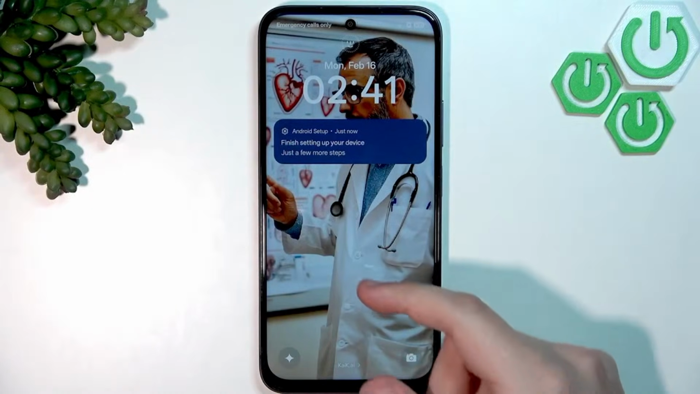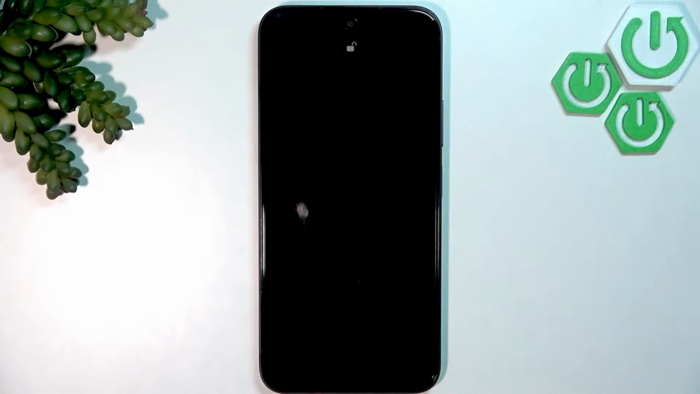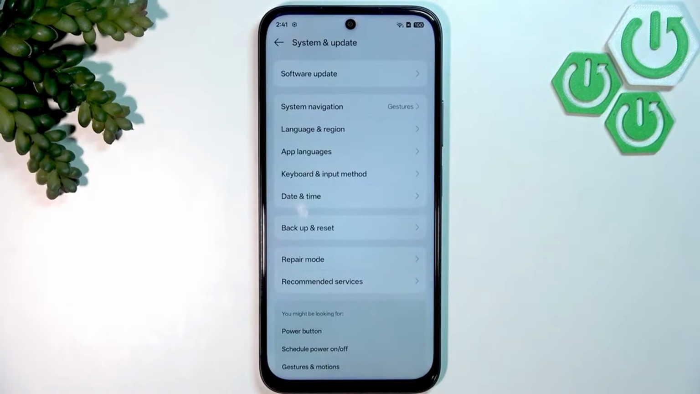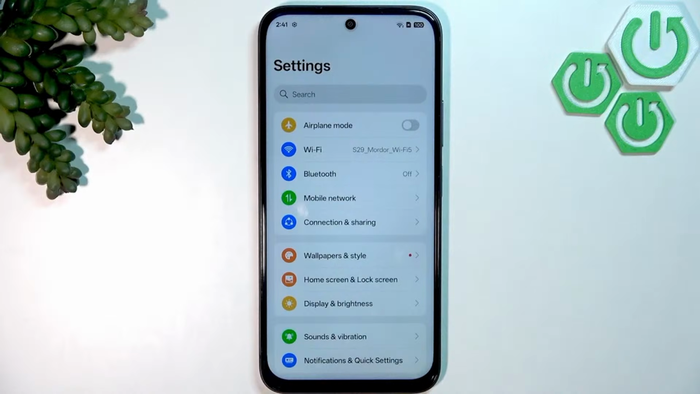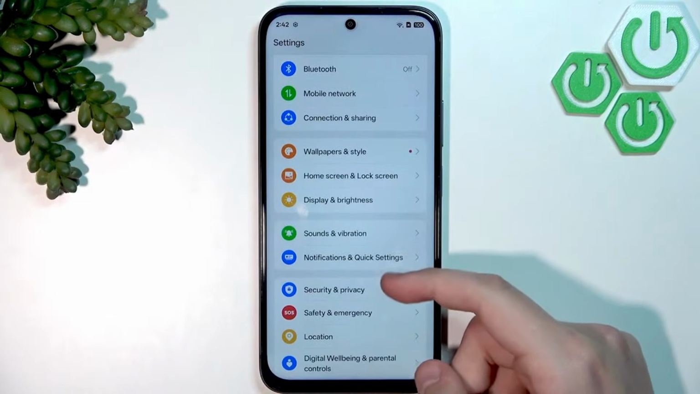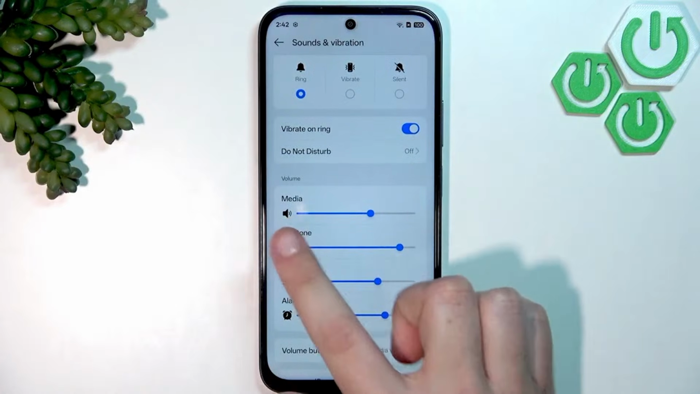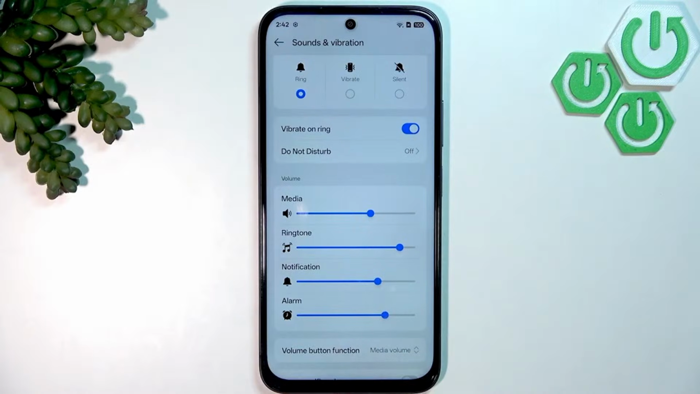So first, let me quickly unlock the device. Now, what we're going to do first is check the volume levels. This is very important because sometimes our volume is just lowered to the amount that we just cannot hear it. So let's go over to settings, sound and vibration. And here we want to make sure that media volume is at least more than a half. So this is a perfect setting.